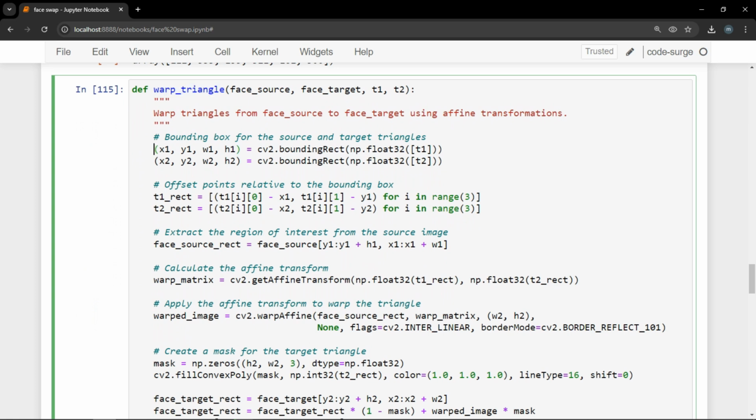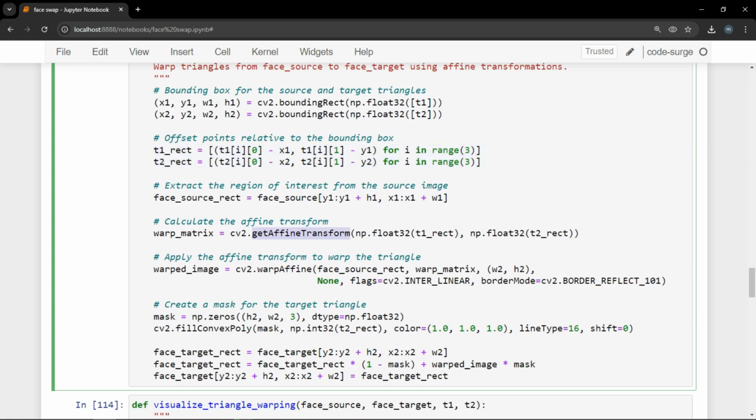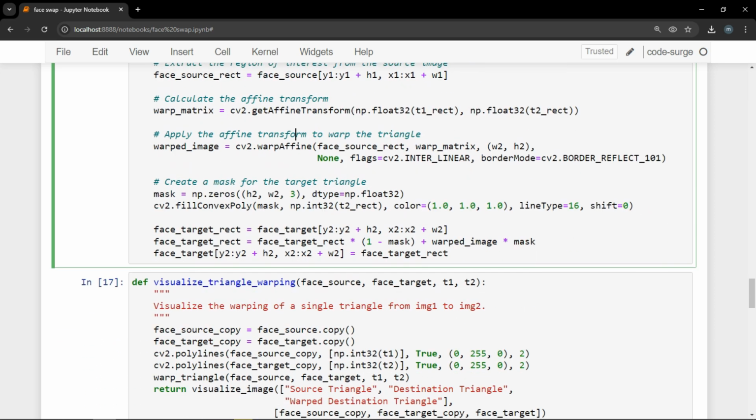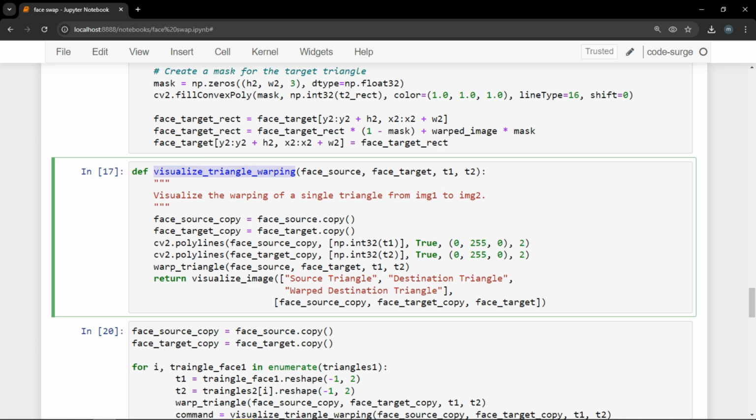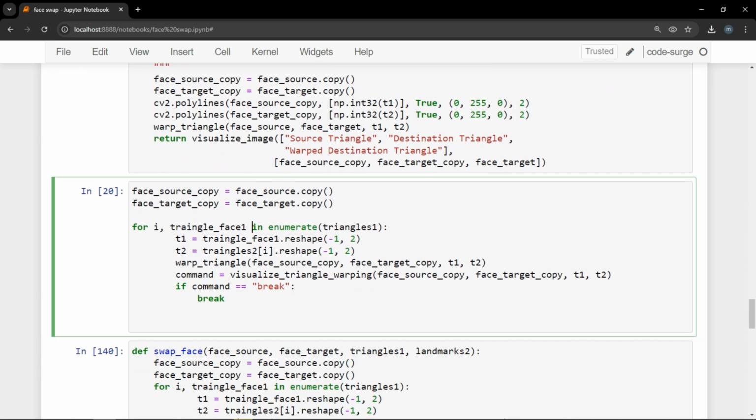In the warpTriangle function, I first determine the bounding rectangle for each triangle and normalize the coordinates relative to this box. Then I compute the affine transformation matrix using cv2.getAffineTransform to map the points of the source triangle to the target triangle. I extract the rectangular area corresponding to the current triangle from the source image and apply the affine transformation to this region using cv2.warpAffine. Finally, by creating a mask, I update the target face in the rectangular area with the newly warped face from the source image. I write this visualize triangle warping function to show each triangle and its warping.